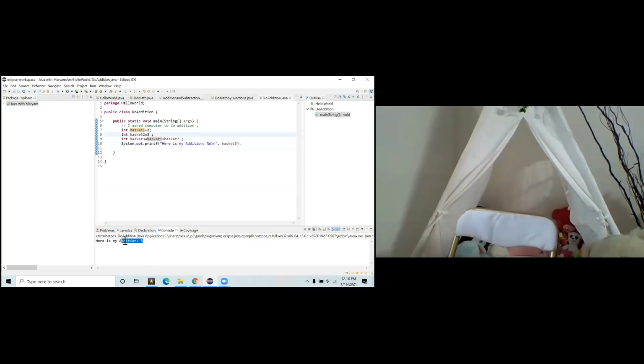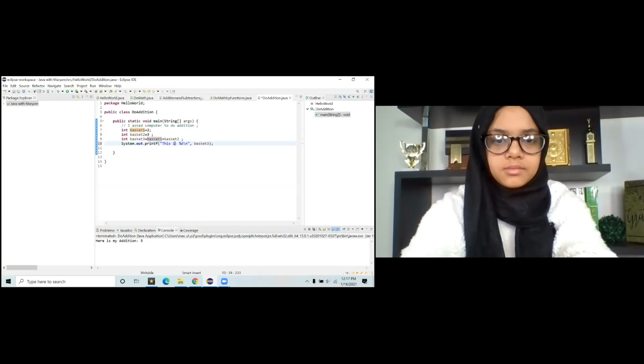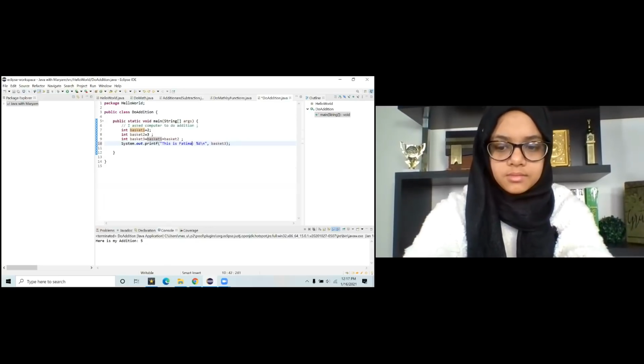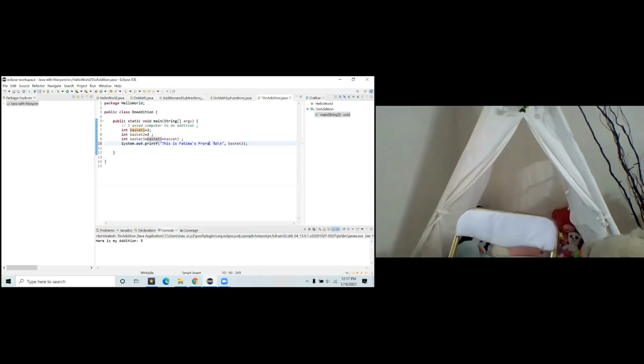Can you change the text to something else so that people know it is really executing? Because right now it is showing from before. Change it to, here is my addition, instead of that. This is Fatima's first program, yeah. Okay, now you will see that the text changes.